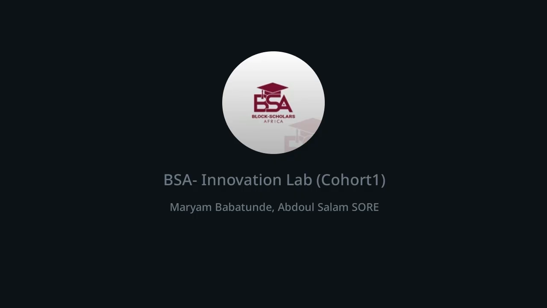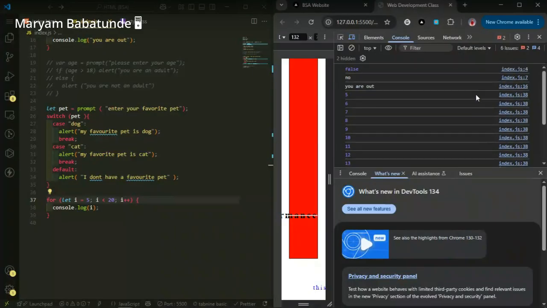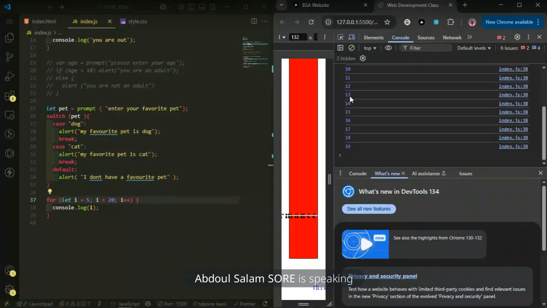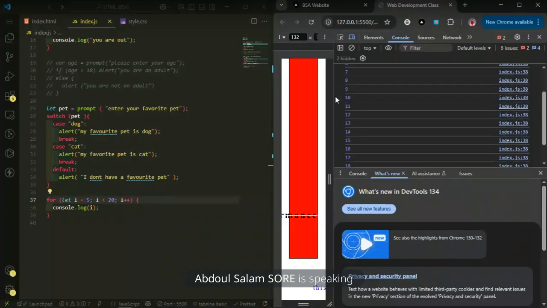Can you see it? It's starting from 5. Are you there? 5, 6, 7. So instead of us going through this stress, we'll start typing in our HTML because we want to print this number out. We'll now go to our HTML. We'll be typing P on this, 5, 6, 7, typing.